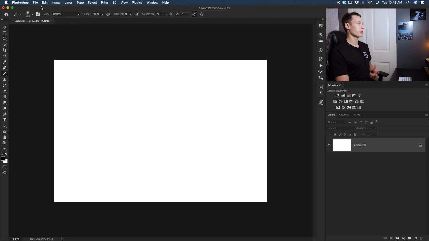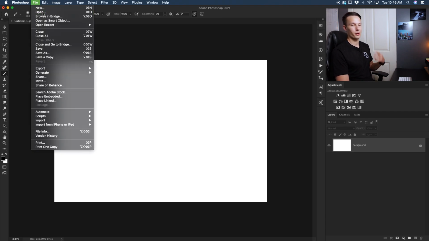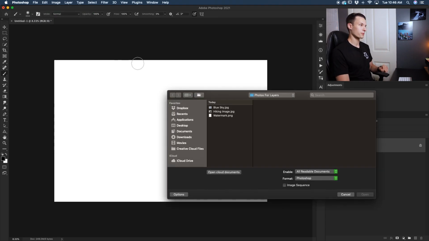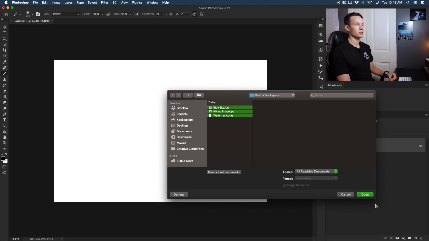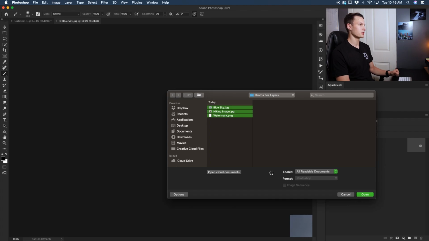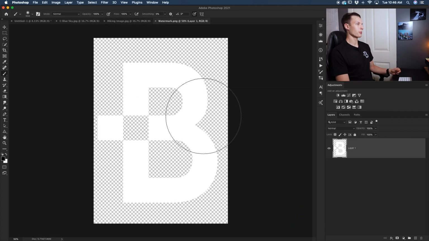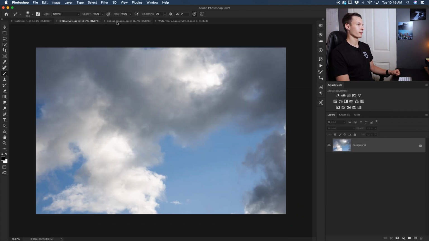You probably already know how to do it. You just go to File, Open, or you press Command or Control O on your keyboard. From there, you find the files on your computer that you want. You can select multiple if you're into that kind of thing, and then you just click Open, but then here's what happens. All of your photos open up, but they all opened in different tabs.